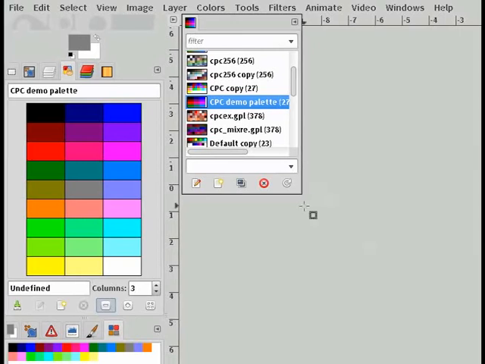Hello, I'm here to talk about my upgraded palette sort plugin for GIMP 2.8, and this is my first screencast, so please feel free to point out anything I might be doing wrong. I won't necessarily notice it.